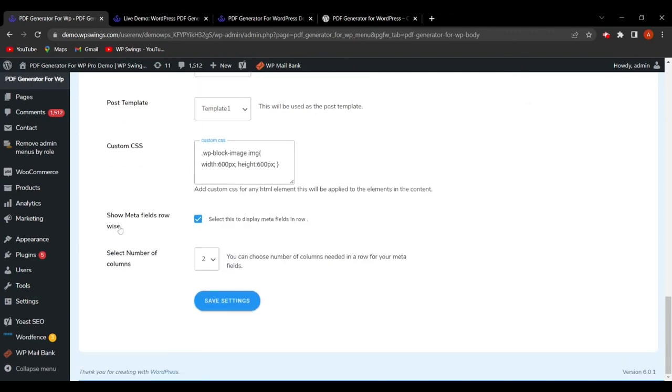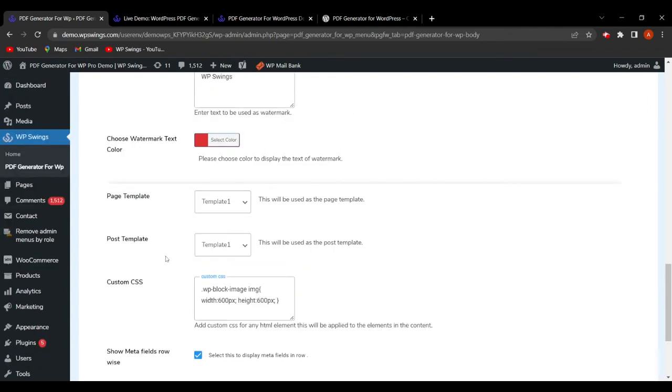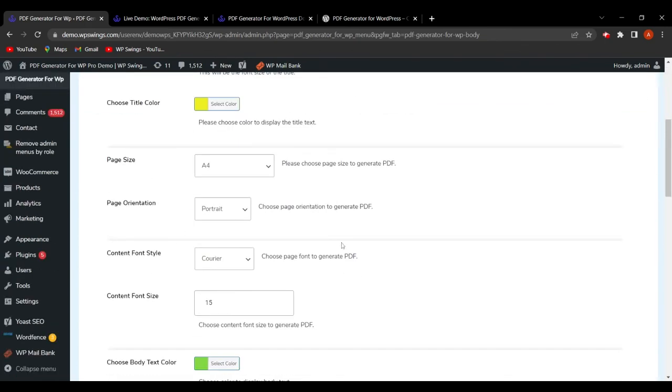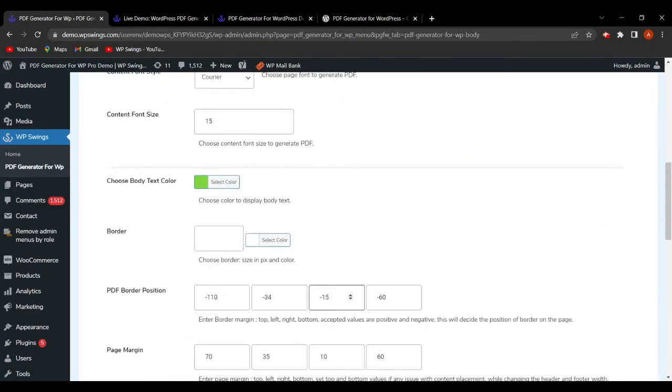Next is show meta fields row wise. So this functionality I will be explaining to you after some time, when I explain the meta fields. And here, select number of columns. So both these functionalities I will be explaining after I have explained about the meta fields in this tab, meta field settings. So this was all about the body settings.